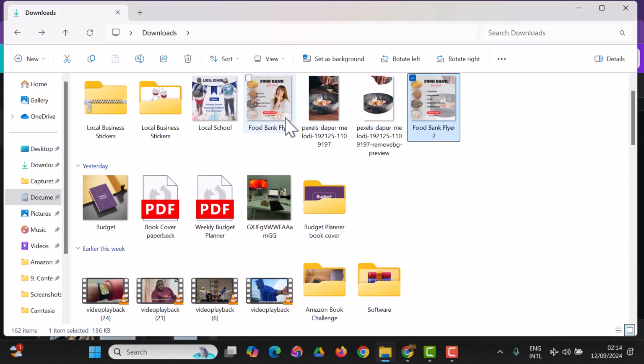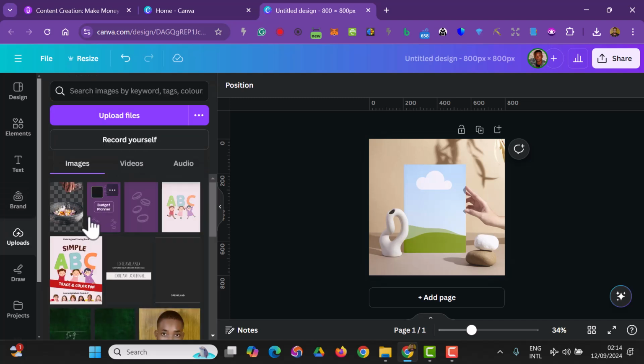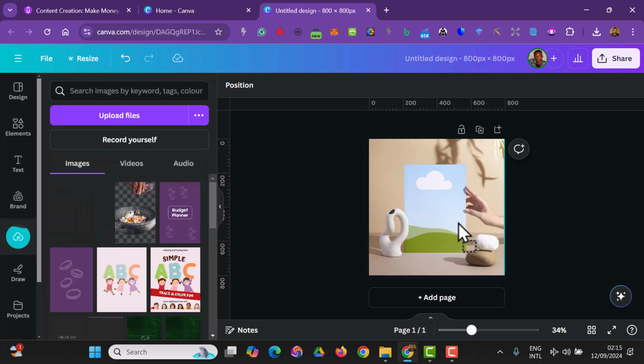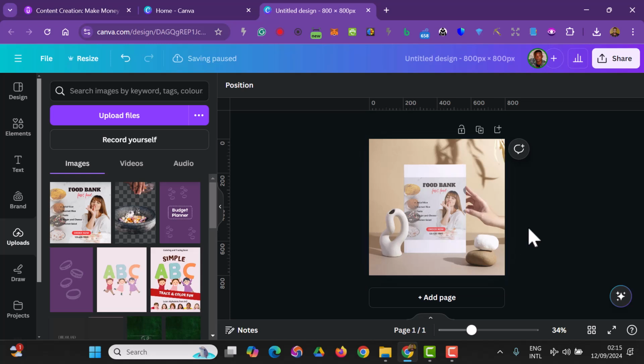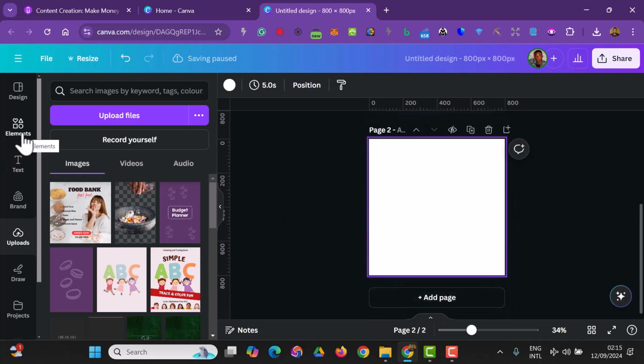All I have to do is bring in the first version of our flyer. I could just drag and drop it, and we have it here. I just drop it on this surface and it's going to fit into that surface. That way we'll be able to create our mockup. But because this is not a square format, it will not fit in properly. So I'm just going to come to another page and do something that will fit in properly.